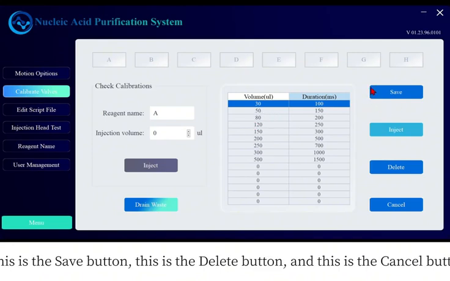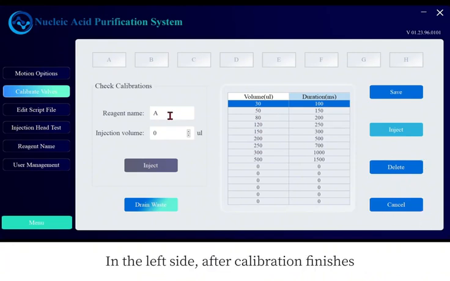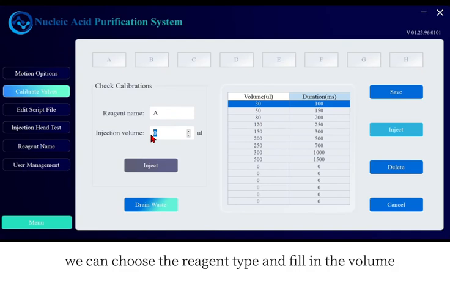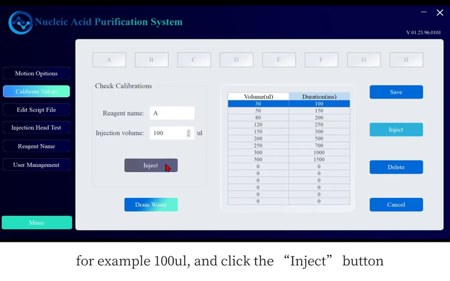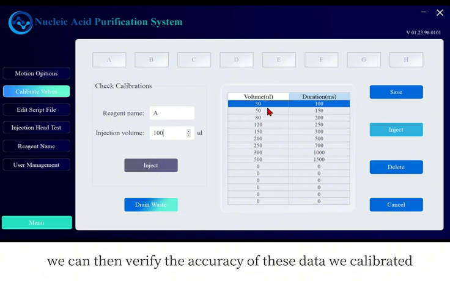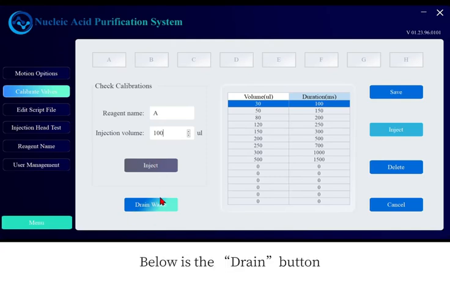This is the Save button. This is the Delete button. And this is the Cancel button. On the left side, after calibration finishes, we can choose the reagent type and fill in the volume. For example 100 UL, and click the Inject button. We can then verify the accuracy of the data we calibrated. Below is the Drain button.